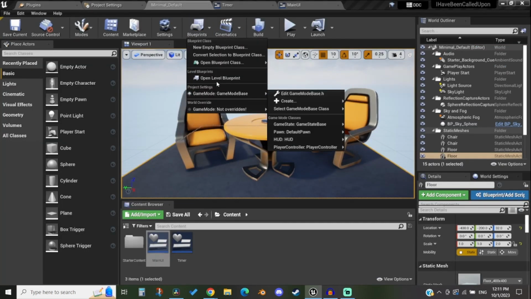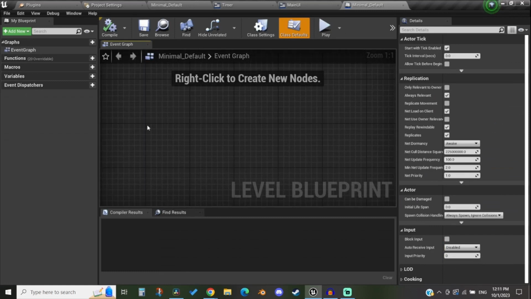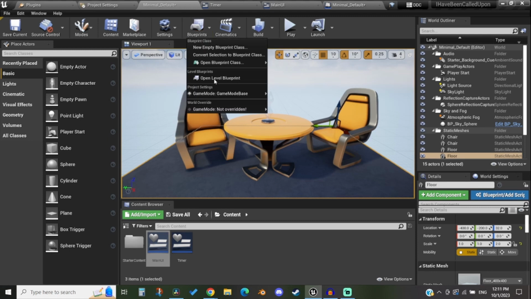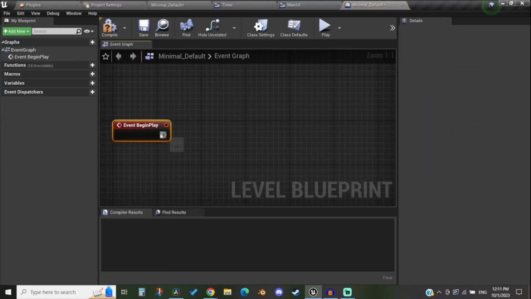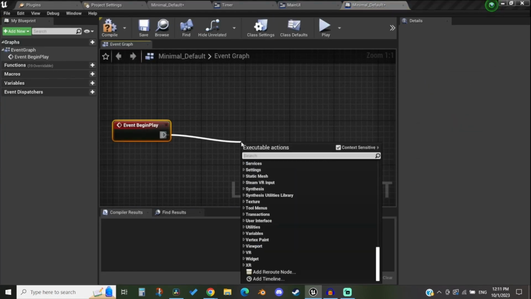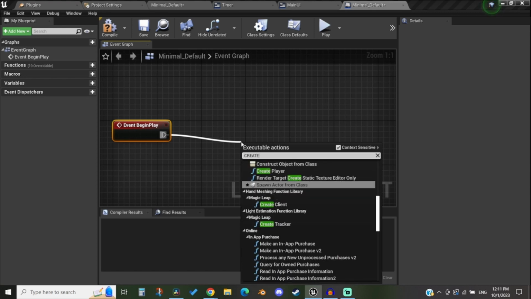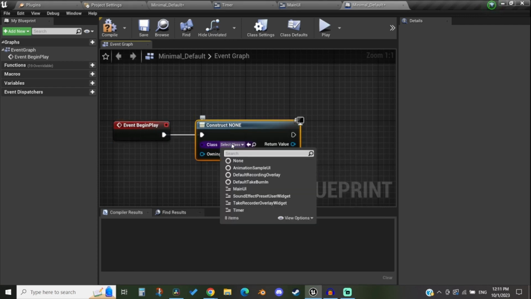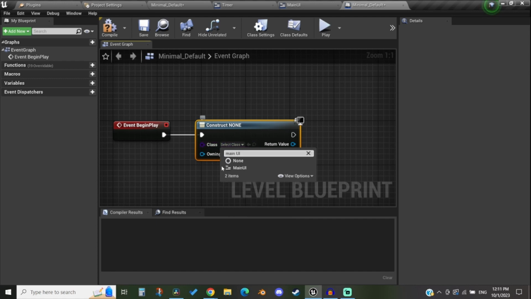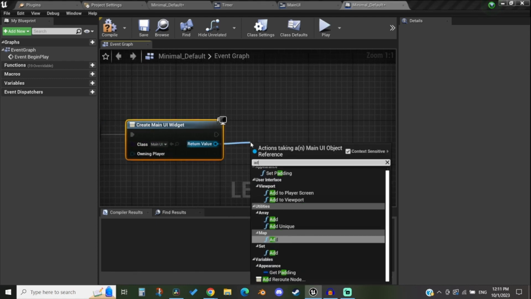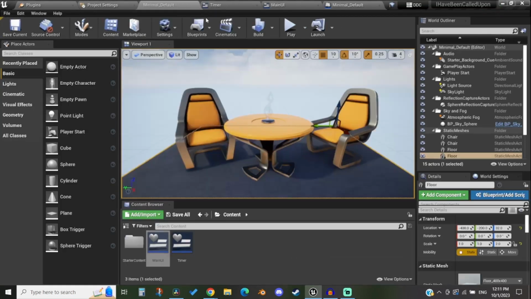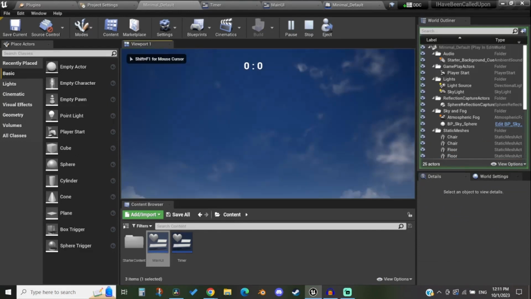Now we just have to add main UI to our viewport. So we go in begin play in our level editor. We go to blueprints, open level blueprint, and then we first create our widget. So create widget, and then we want to set this as our main UI. Then we want to add this to our viewport. Compile, save, and there you go.